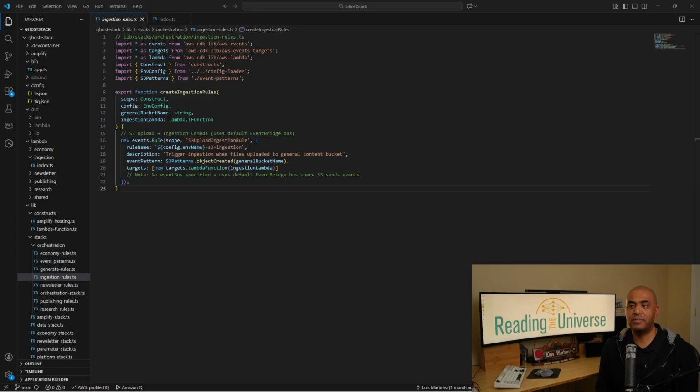So what we're looking at right now are just the ingest rules. What we'll see here in a minute is that when I upload files to S3, it triggers an S3 notification that goes to the default bus. I learned that the hard way. I created a custom bus to handle all my workflows, but S3 notifications go through the EventBridge default bus, and that kicks off an EventBridge rule, which triggers the ingest lambda. So we can see all that here. This is the scope, an ingest rule. It triggers ingestion when files are uploaded to the general content bucket. An object's created, then it executes the ingestion lambda.